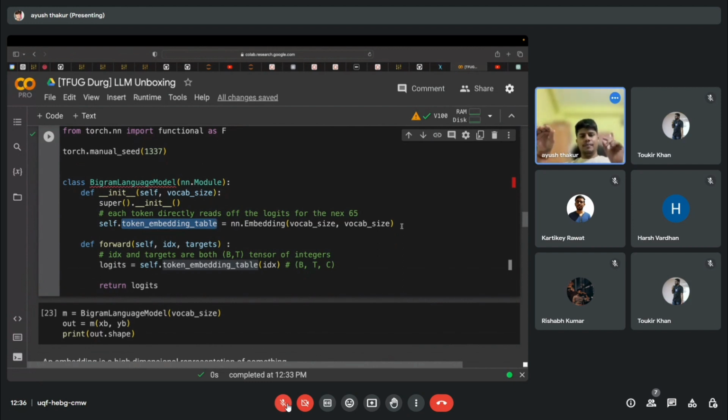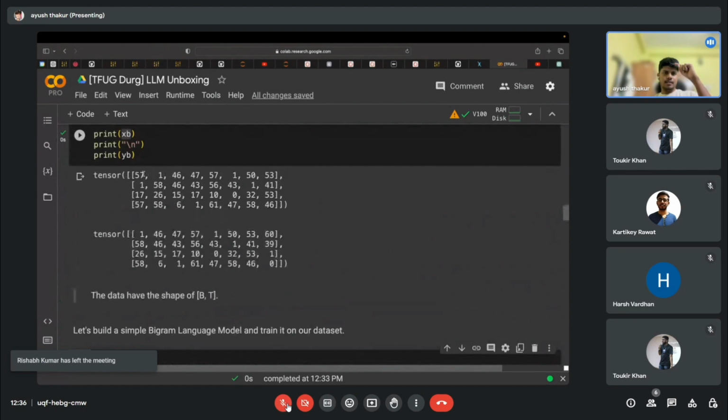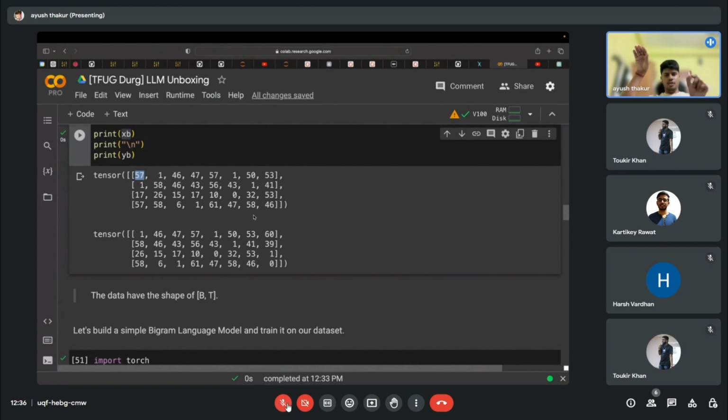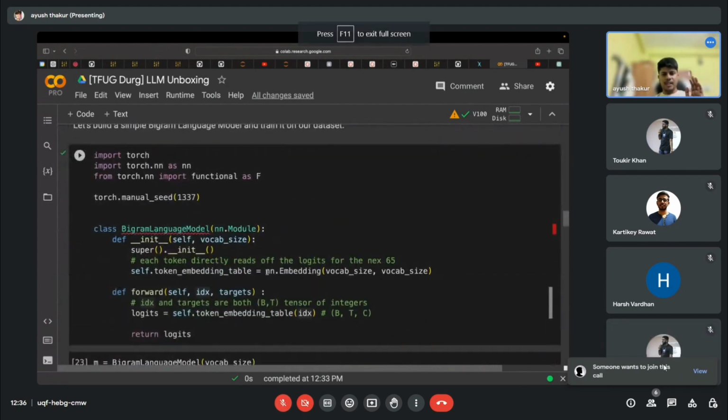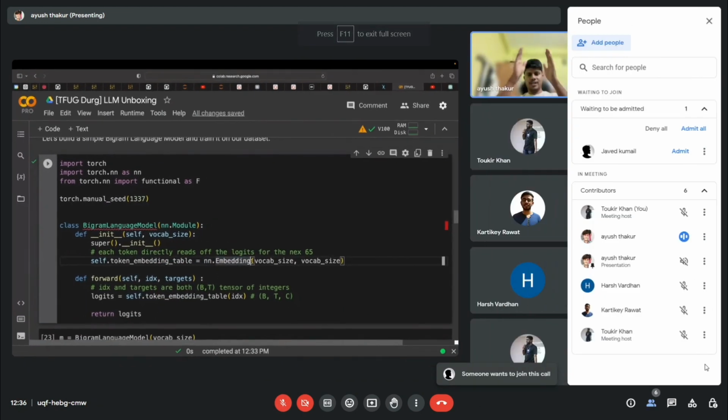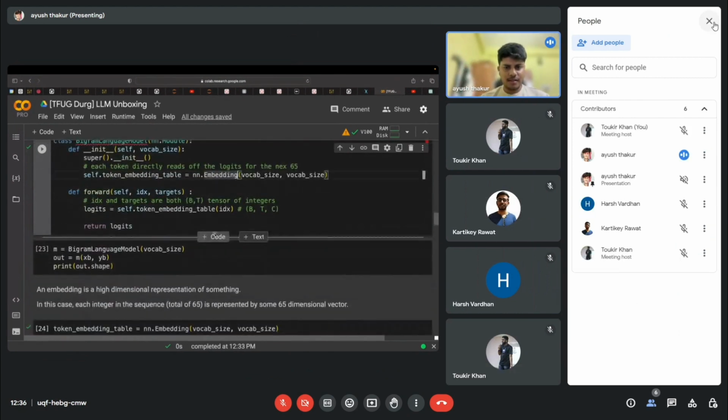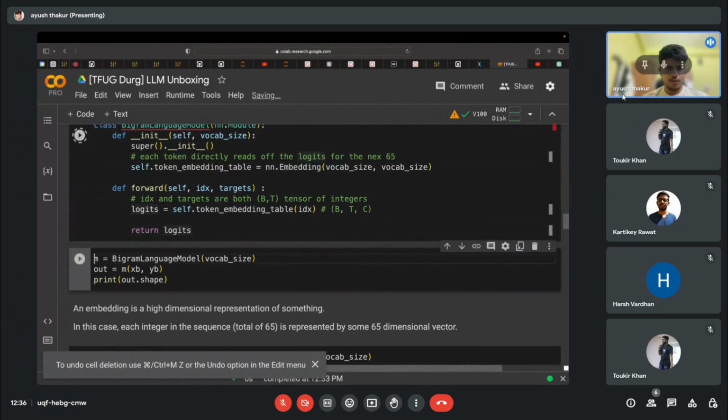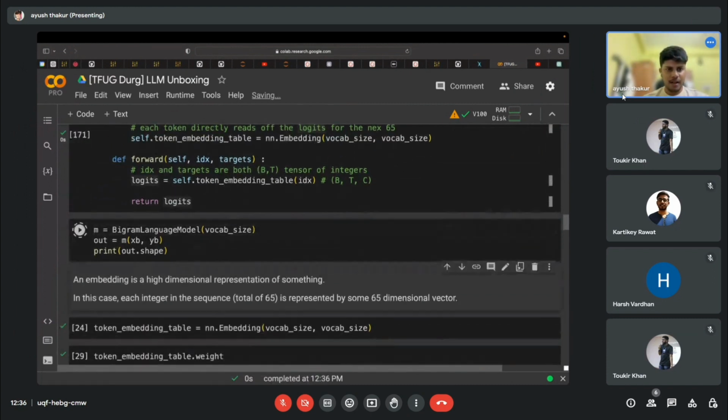So if the IDX is 57, then in this 65 by 65 table it goes to the 57th row, picks the vector there and returns it back. Then it goes to the first row, picks the vector there and takes it back. Same for 46, 47: it just goes to the table and picks the vector back. That's what it's doing, right? So this NN embedding is basically a very thin wrapper around this table. So let's run this, and I would love to show what's actually happening inside this table.